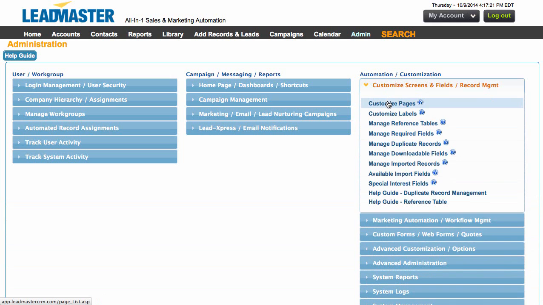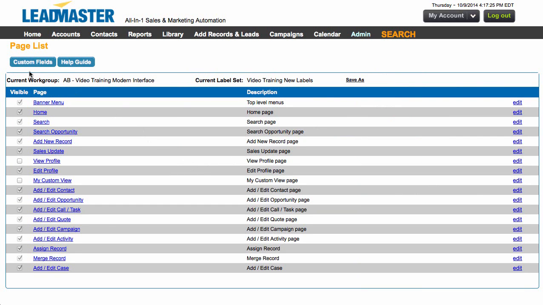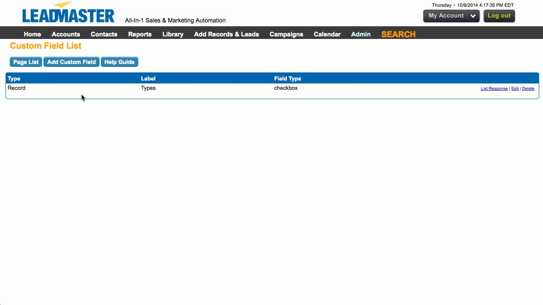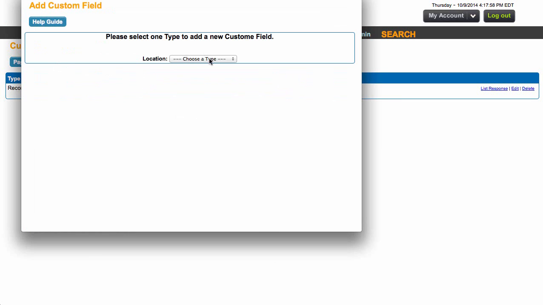We're going to go into Customize Pages, and then up here at the top, you'll see that we have a Custom Fields button. Click on this, and you can see my record label called Types, and it's a checkbox field. If you have any experience using our custom form section, this will look very similar to you. If we go to add a custom field, we're going to choose a location, either at the record, on the contact level, or on the opportunity. Most of the time, these would either be on the record.